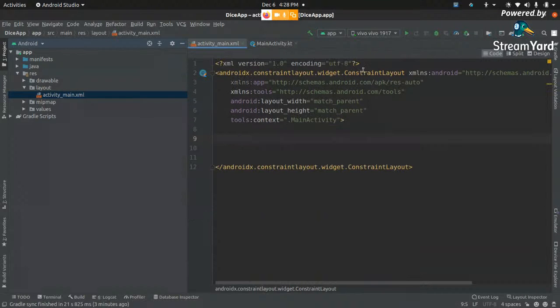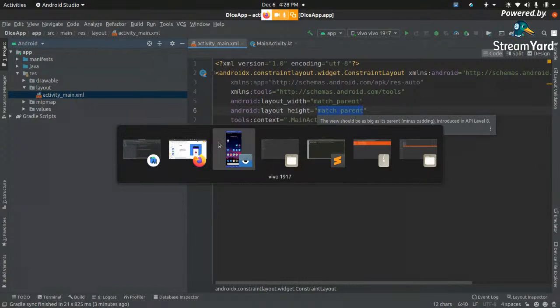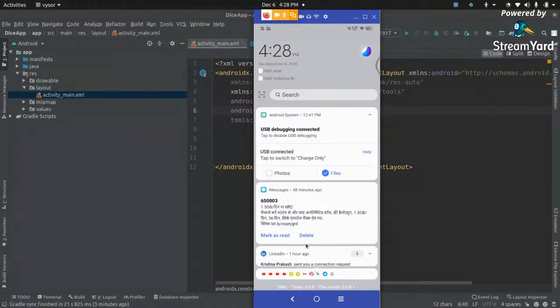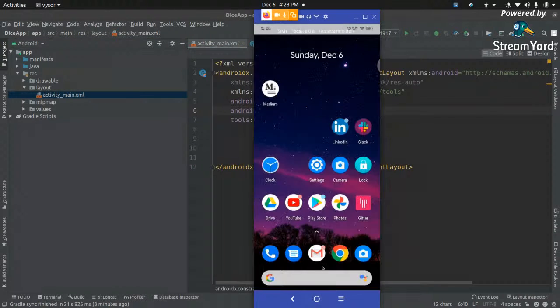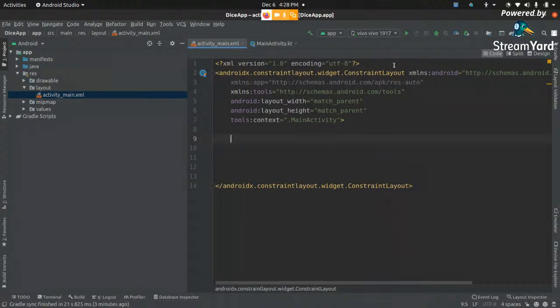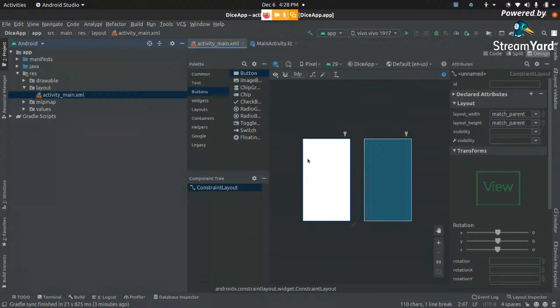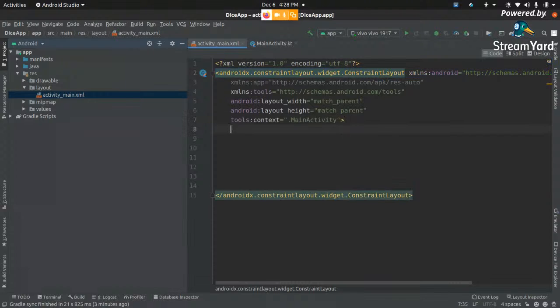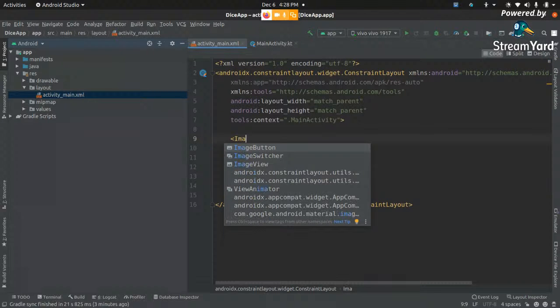So this is the constraint layout, that is the parent layout. What we did is we set the width and height, like how much width and height it should take. We have set it to match parent, so it will take the entire screen, the whole screen. Then in this constraint layout I will create a view. This view is covering the complete screen. I will create a new view, that is an image view.